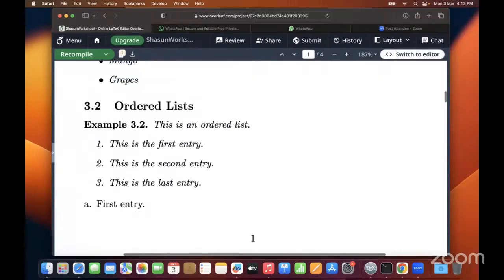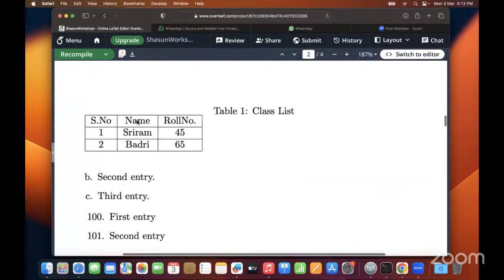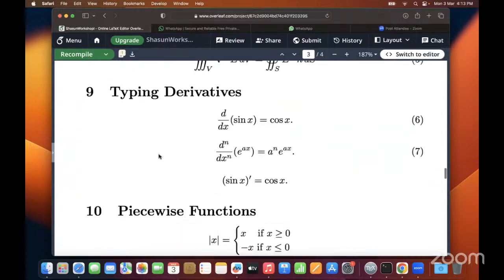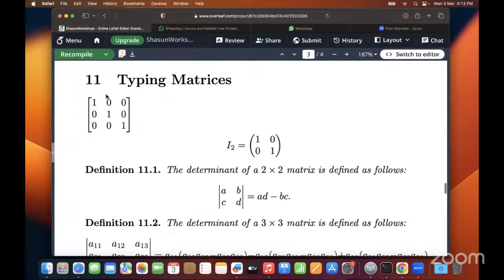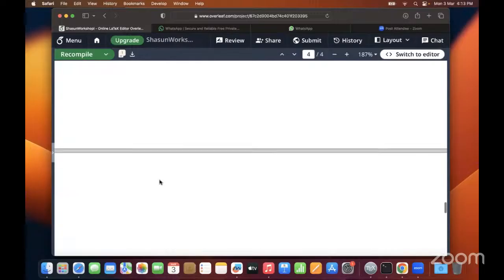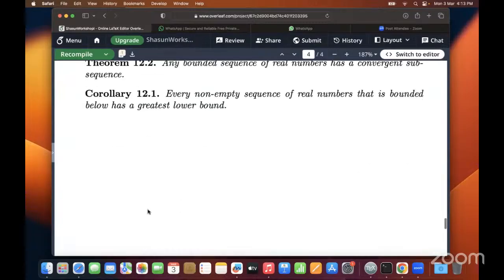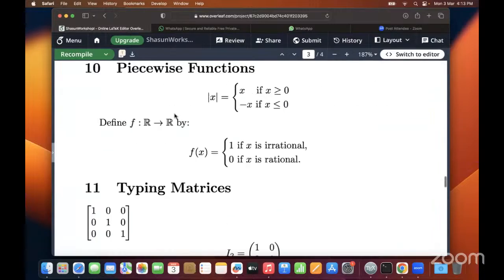So you see, now example 3.2, 3.1. And so if you come to the theorem here, so these definitions are a part of section 11. So instead of definition 1, now we have 11.1, definition 11.2, theorem 12.1, 12.2, and corollary 12.2. Okay.